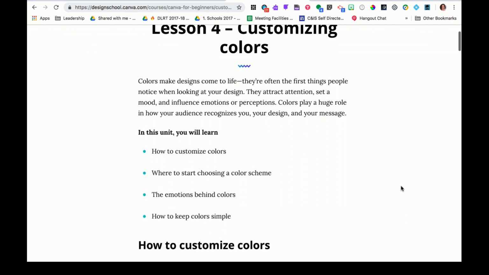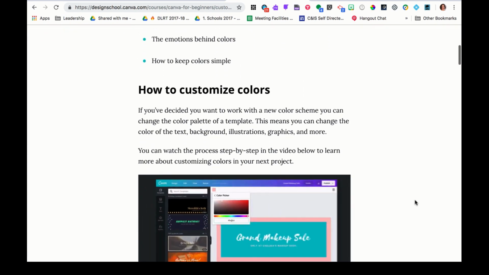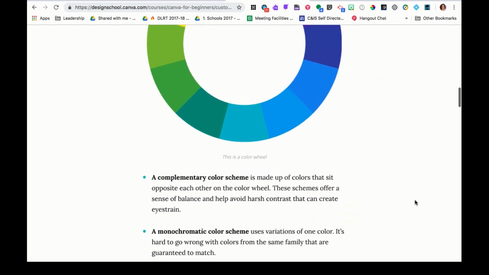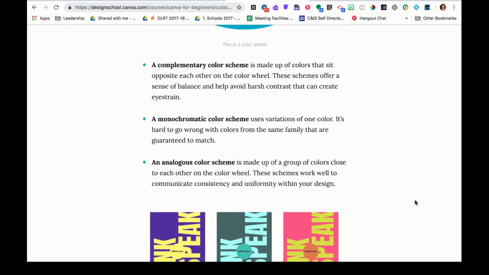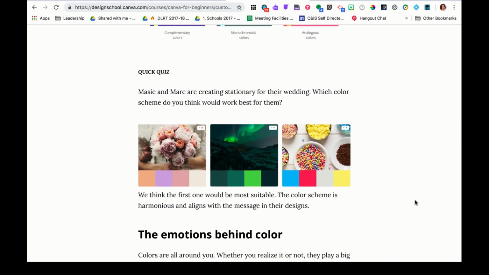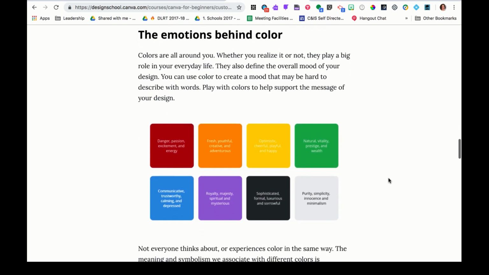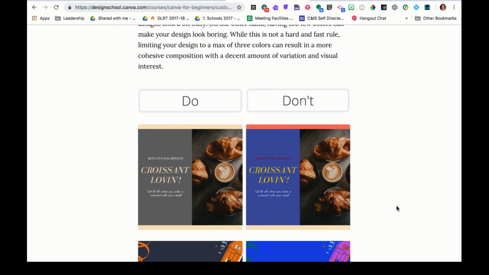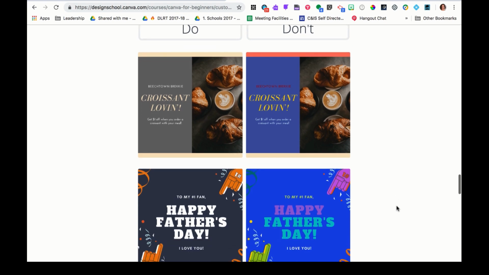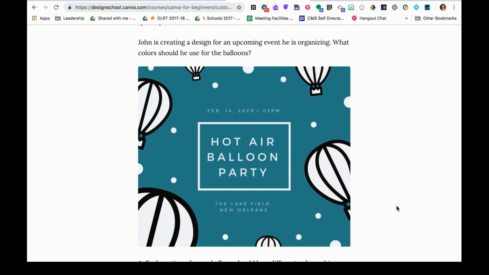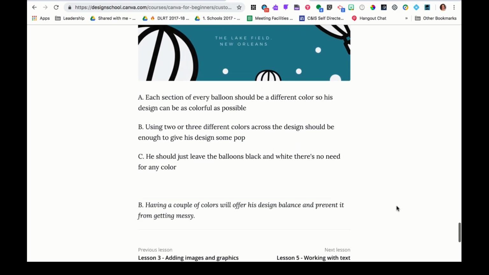So lesson 4, customizing colors, is a really good overview of how to use colors within a document. It talks about how to choose different colors, and what complementary, monochromatic, and analogous colors are. There's a little quiz here asking which would be most appropriate for wedding stationery, an overview of emotion behind color, and how to keep your colors simple in a document. So a really great resource for students to learn a bit about color theory, so that they have some understanding of how to use color within their Canva design.